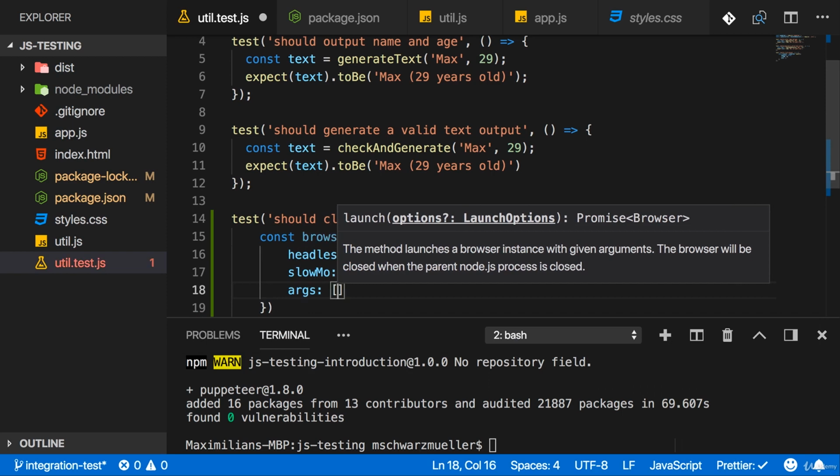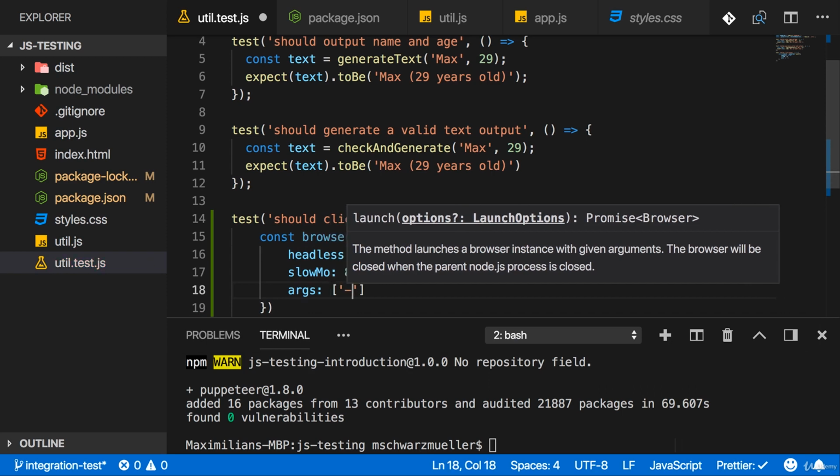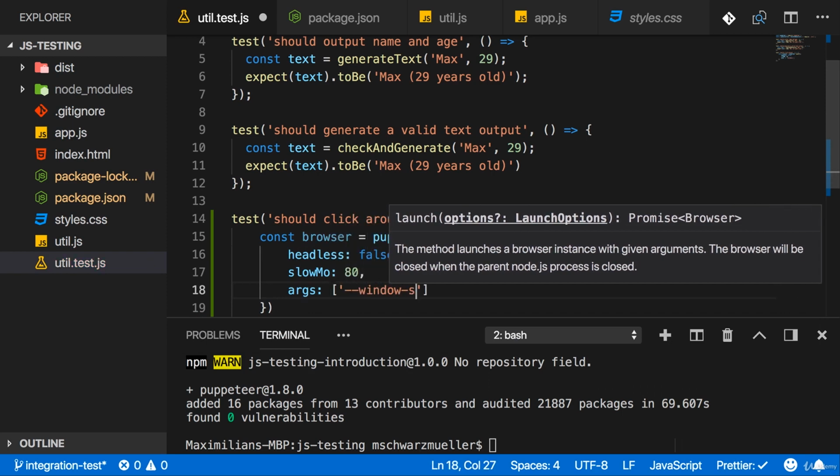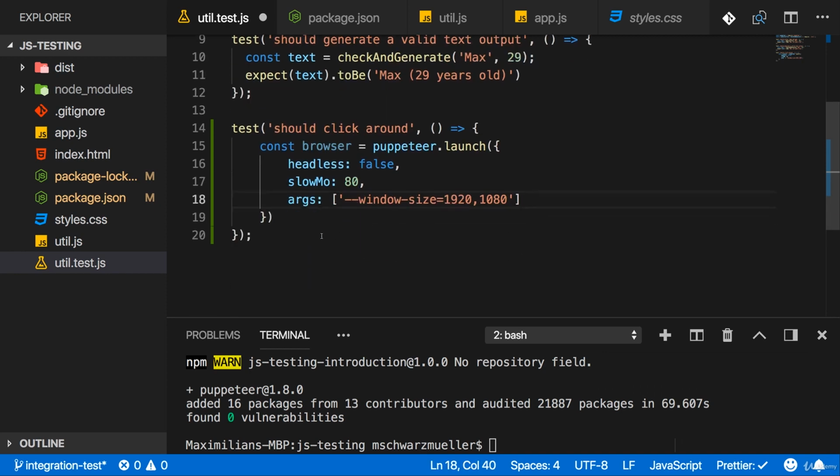And we can also set some args here, which is an array, where I can pass dash dash and then, for example, window size to launch this browser with these arguments. And window size allows me to set a width height pair. So I can set this to 1920 and 1080, for example. Like this. This should launch a browser with this size. And that, of course, can be great to also test if certain responsive features are working the way you want. So now this will create a browser.